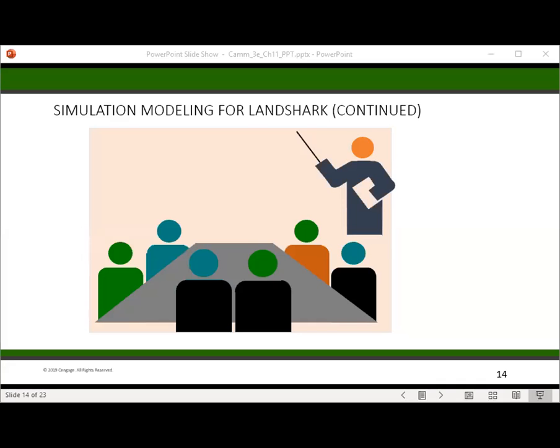Okay, welcome back. Let's get started with Landshark, another example of simulation. Landshark is a real estate company that purchases properties that it develops and then resells. Landshark has successfully acquired property via first price sealed bid auctions. In a first price sealed bid auction, each bidder submits a single concealed bid. The bids are then compared, and the party with the highest bid wins the property and pays the bid amount.